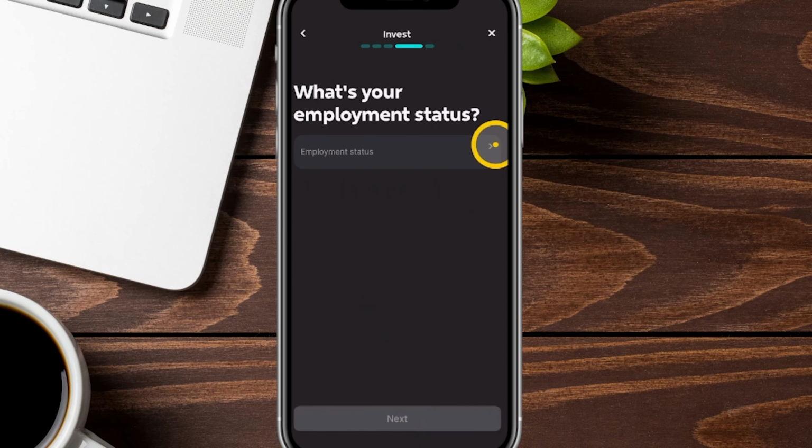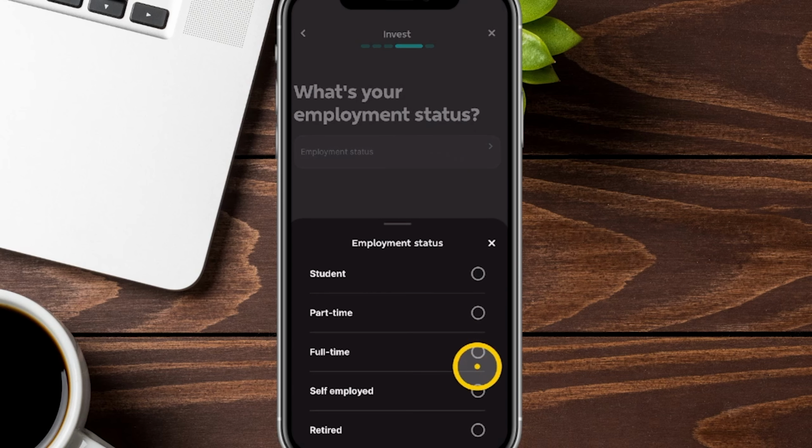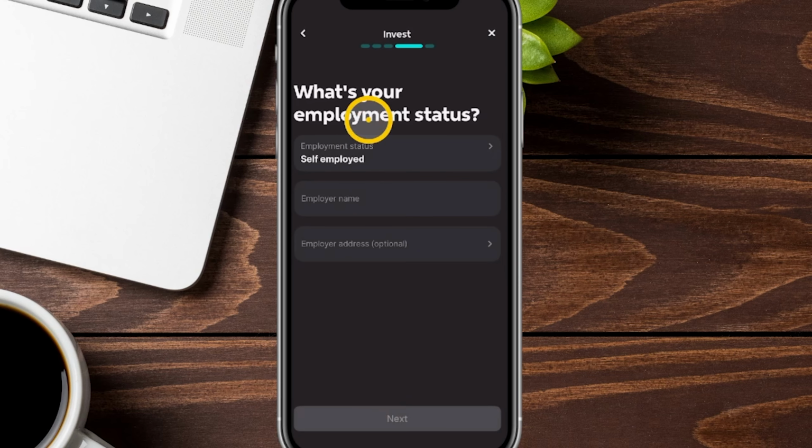Now from over here, it's going to ask your employment status. We're going to go ahead and click on here. It's going to give you a couple different options. Choose the one that best applies to you. Then it's going to ask for your employer name and your employer address, and then we're going to go ahead and click on next. Just keeping in mind that the employer address is optional.